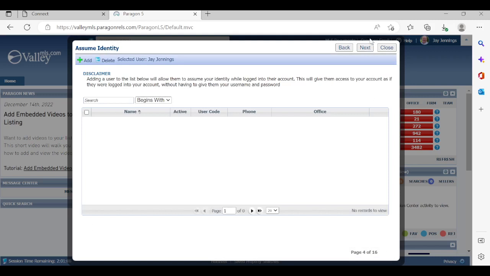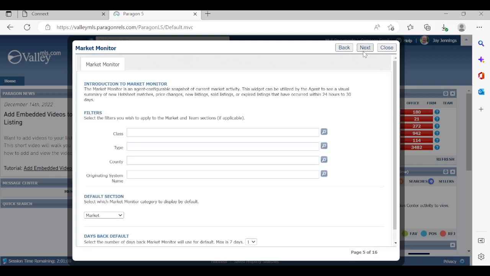And skip through this. This is an admin setting. Market Monitor is a great way to update these filters to make sure that you're looking at the right properties that you want to see. Now, if you don't do anything in the Market Monitor setting, you're going to see all of the listings in the MLS that you have access to.